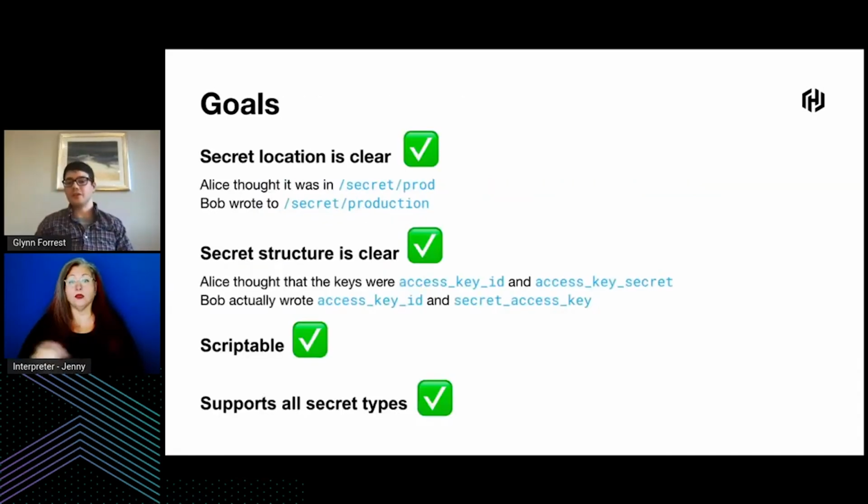Looking back to our goals then, I think we've achieved them. We have a clear location and structure of our secrets. It's definitely scriptable, and we can write rules to support whatever secret types we need.